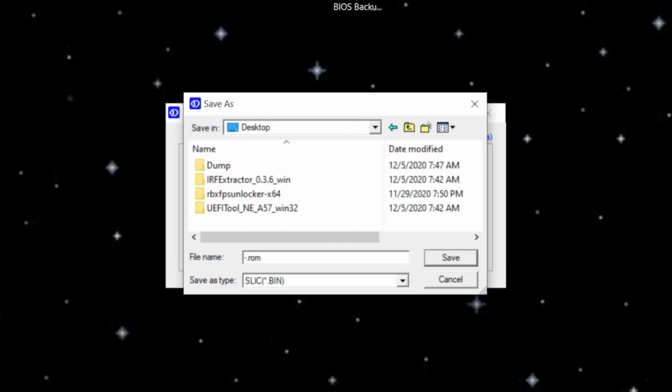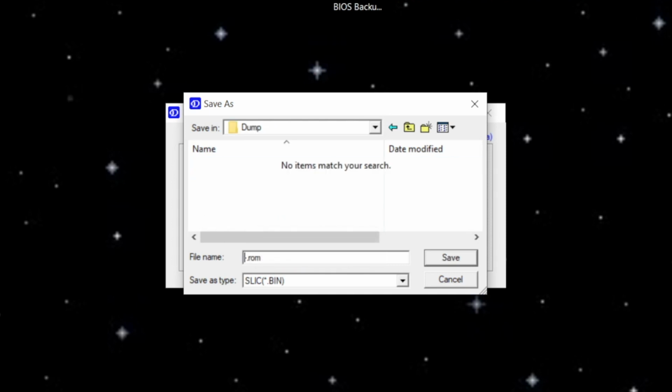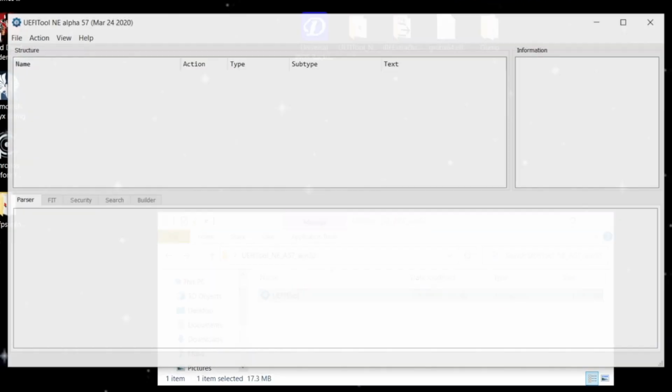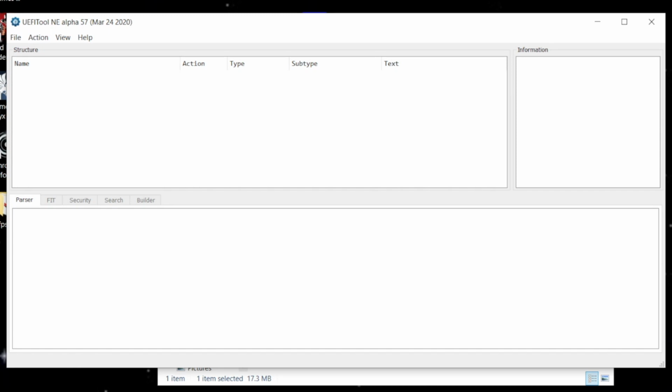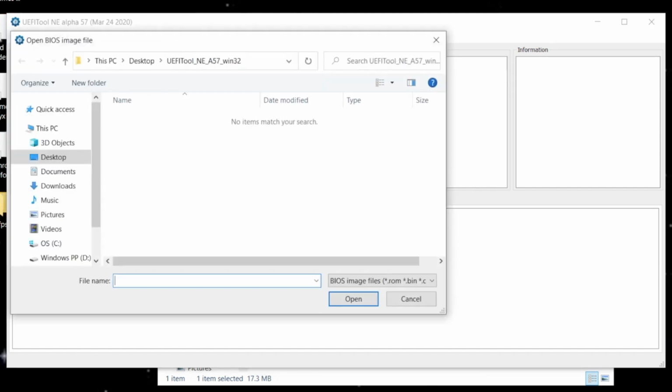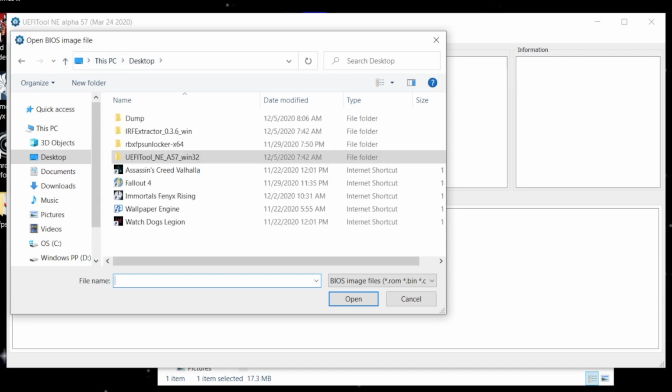Now click Backup and save it to a location. I saved mine to a folder called Dump. Next, open UEFITool. When you get to the menu, go to File, Open Image File, and then locate your BIOS dump that you previously made.